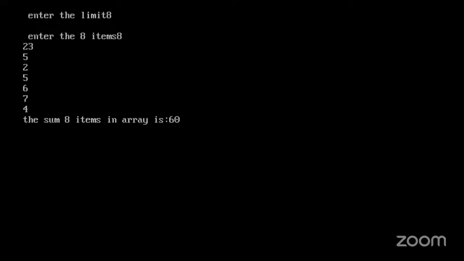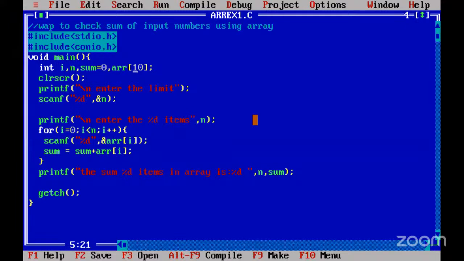So this is how we can perform the sum of the n items. From this you are able to understand what an array is. An array is a homogeneous collection of, here, integer type, and you have to declare the maximum size.